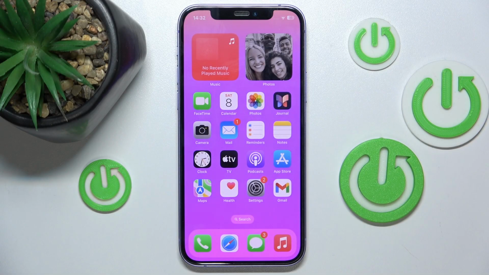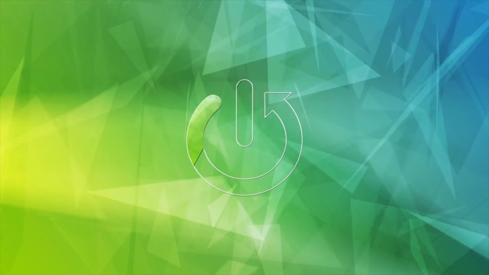Hello, in this video I'm going to show you how to manage Notes app account settings on iPhone.